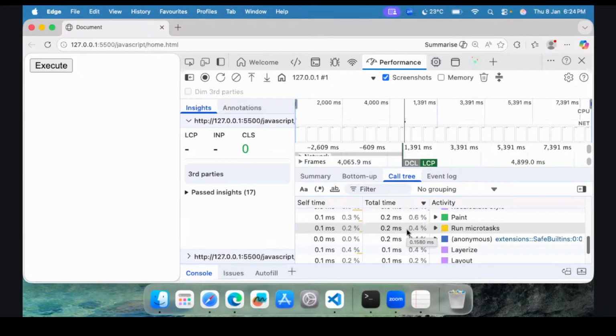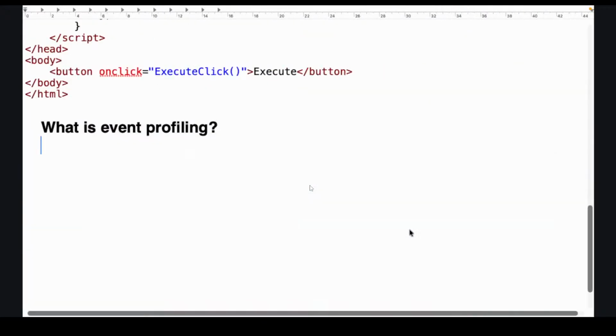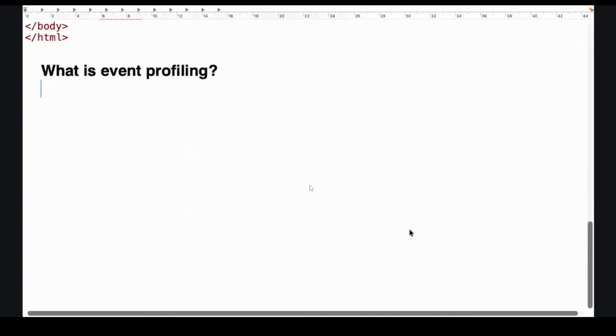Event loop is a concept for them. Yeah, sorry, event profiling. Profiling is one important concept that is used for tracking the performance and reporting it, right? So just to know it, I showed you. So what is event profiling? Just a note you need to know here.